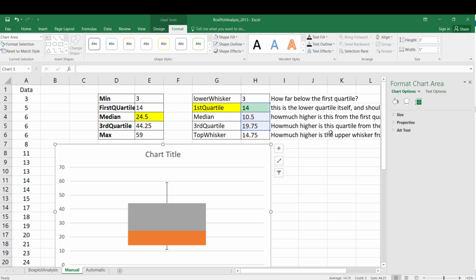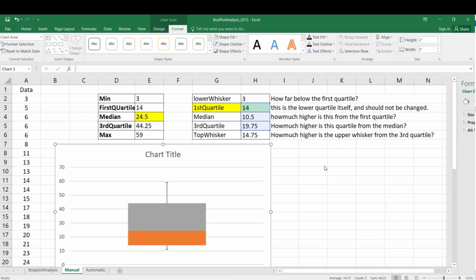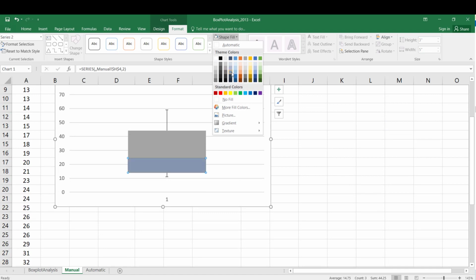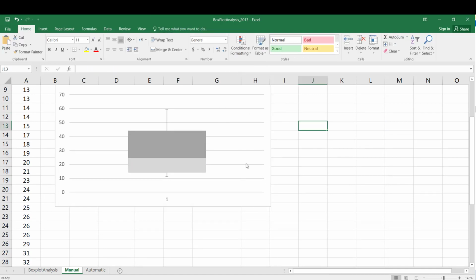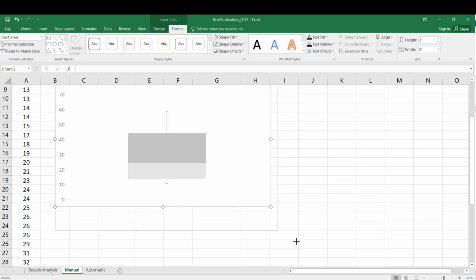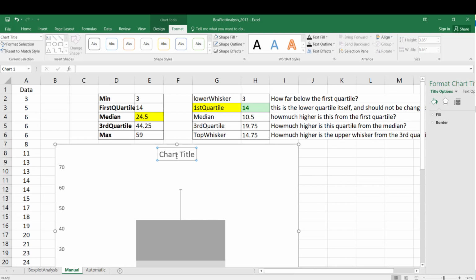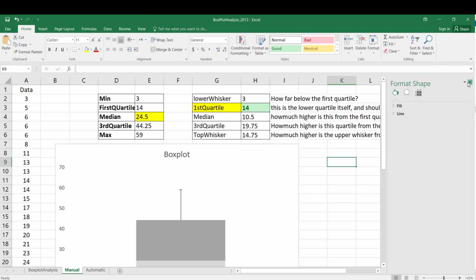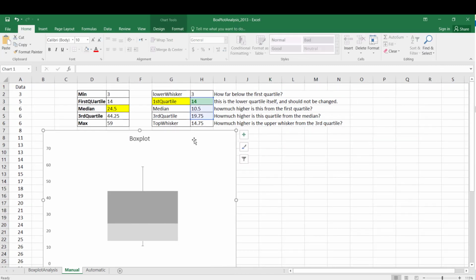Now you have the box plot in your chart. You can change this color to a color that you would like to have, and this is quite descriptive. You can write whatever you'd like to here. You can just write down that this is a box plot. Yeah, so this is how you do it in earlier versions of Microsoft Excel.